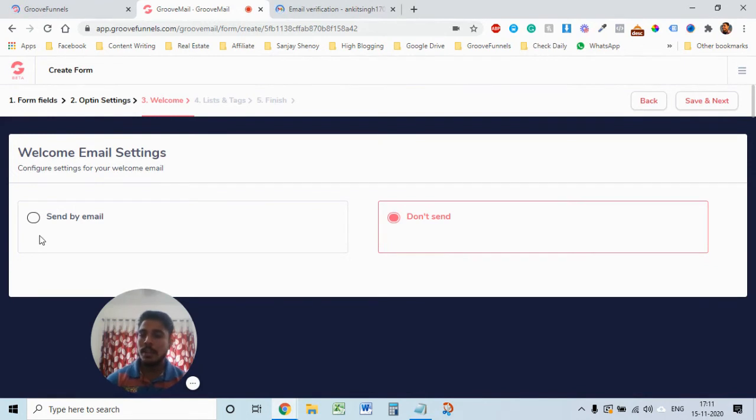So now it asks welcome email settings. So welcome email means whoever subscribes to your list, we will send the welcome email from here. But we will select don't send, because we have already set up an email sequence. Remember, right? Email 1, 2, 3. So we don't want to send anything further. So we'll select don't send, and we will select save and next.